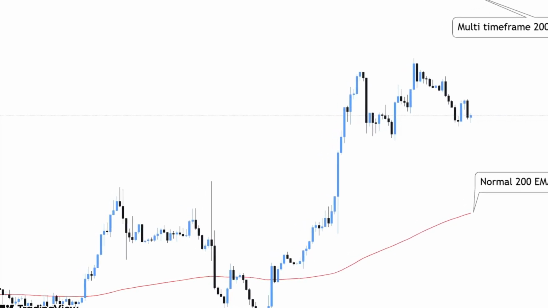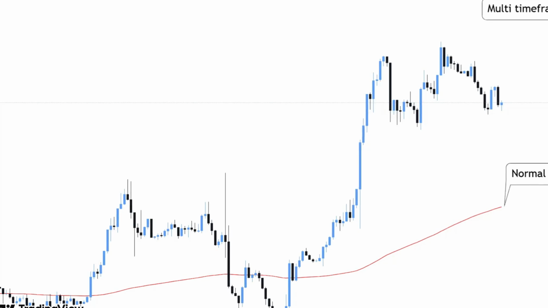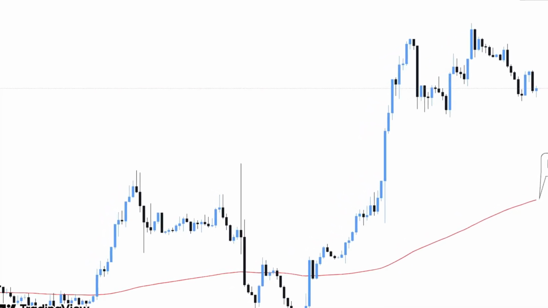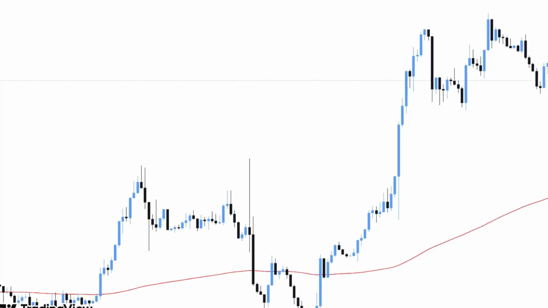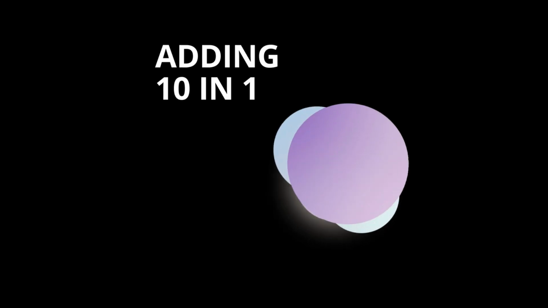Why is this cool? Because different moving averages work better in different market conditions. Instead of having to add 10 separate indicators, you get them all in one place. It's about having flexibility and being able to adapt to what the market's doing. So how do we get it on your chart?